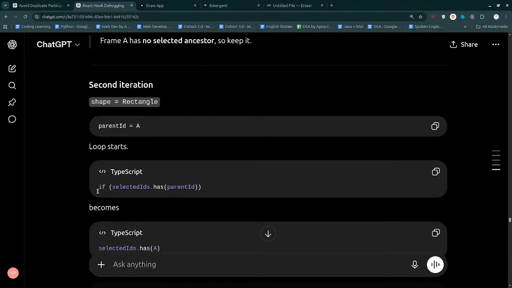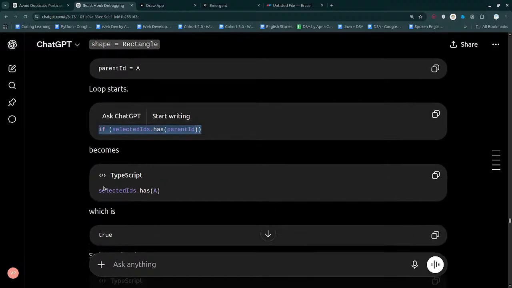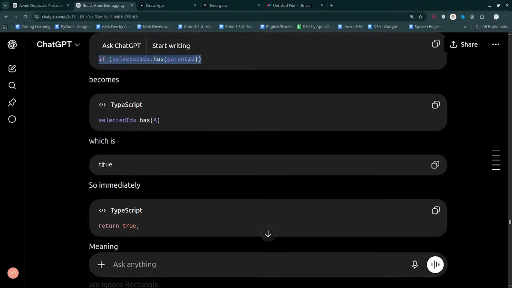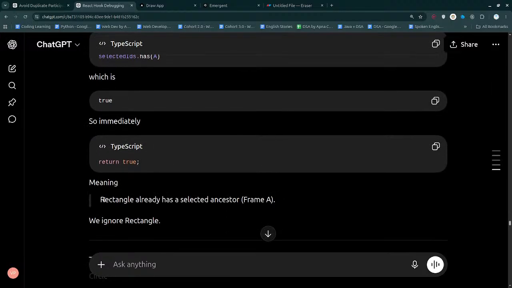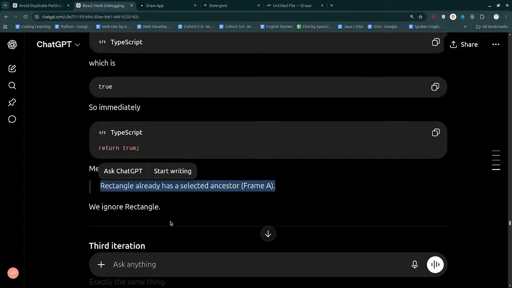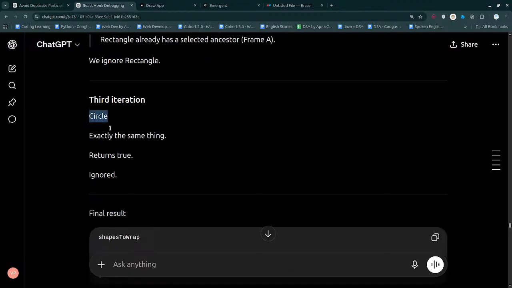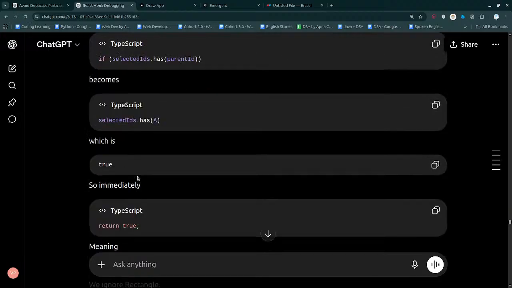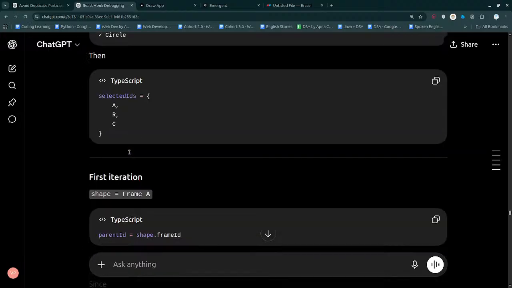Second iteration, loop starts, and the selected IDs has the parent, which is true, so immediately return. So we ignore this. Third iteration, circle, exactly the same thing, returning. I didn't understand this part.